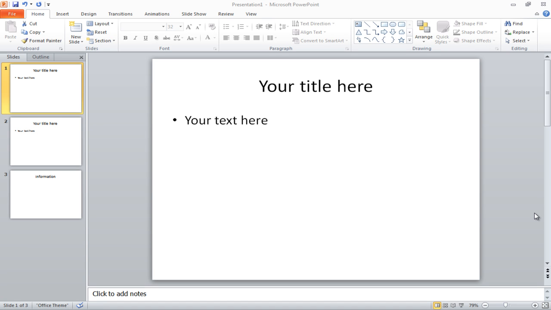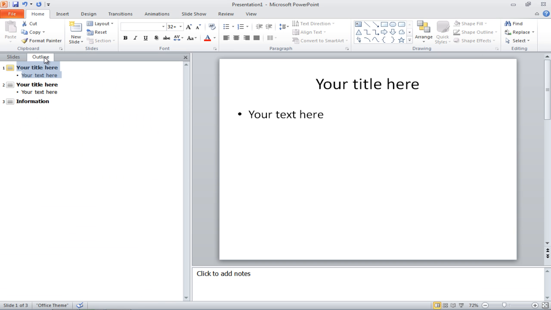In this tutorial, you will learn how to save time using the Outline mode in PowerPoint. Click on the Outline tab on the window towards the left side of the screen. In the Outline mode, the box icon represents the slide, right next to which you have the slide title. The slide content is located right below the title.